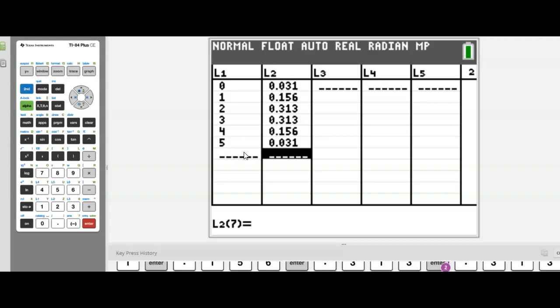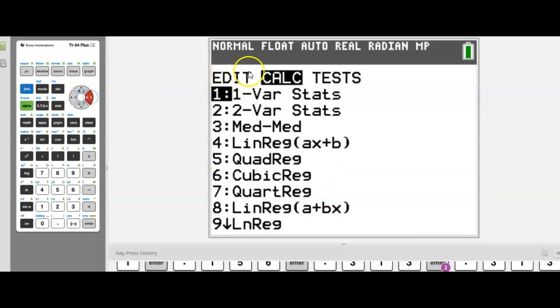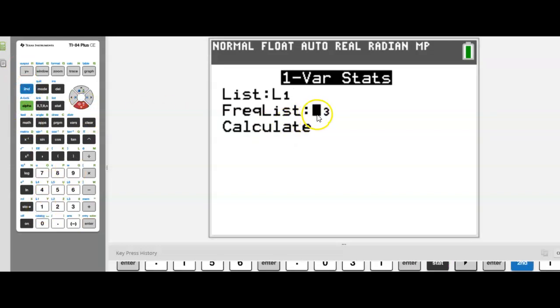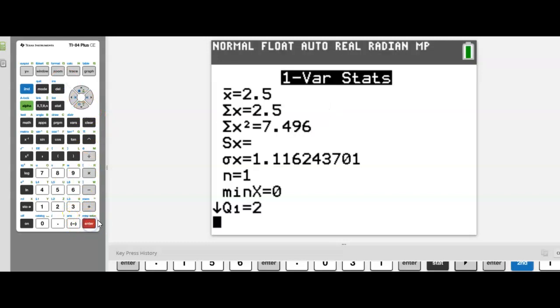needed to do with a probability distribution was to find the mean, the variance, and the standard deviation. And so to do that with this list, I'm going to go to Stat, over to Calc, I'm going to do one var stats. I need to change list to my first list, so L1, that's where my random variables are. So I do second L1. Now the probabilities are going to go under frequency list, so I need to change that to second L2, and then I go to calculate, and that gives me my mean.